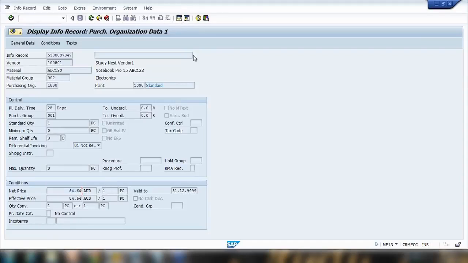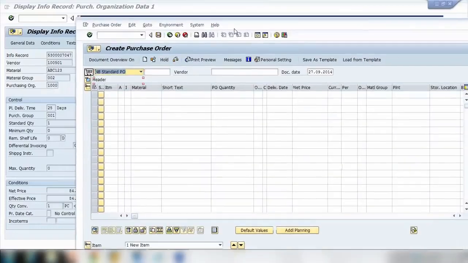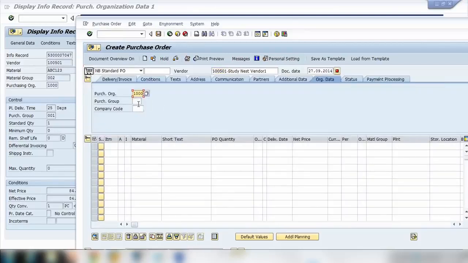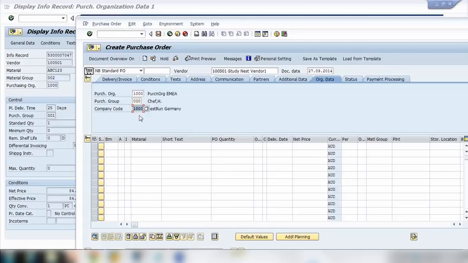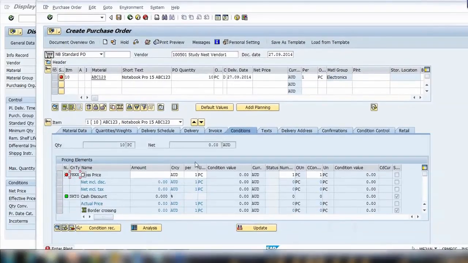Okay, let me show the example. Click on create session, and here I will enter ME21 to create a purchase order. And here I will enter the vendor number, it was 100,501. Enter. And enter the purchase organization and company code. And in the material, enter the material number ABC123 and quantity, say 10. Enter. Okay. Enter a plant. Enter.